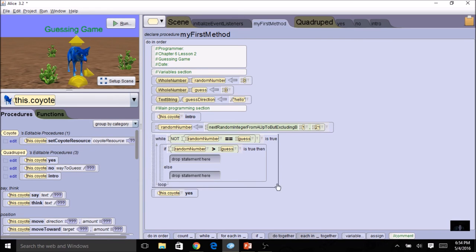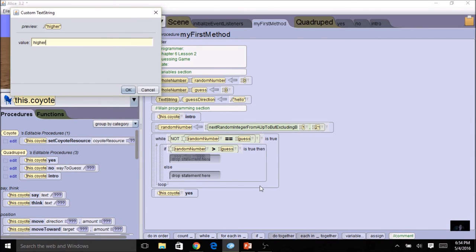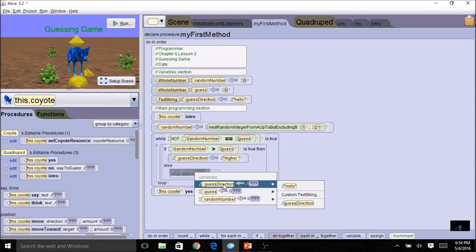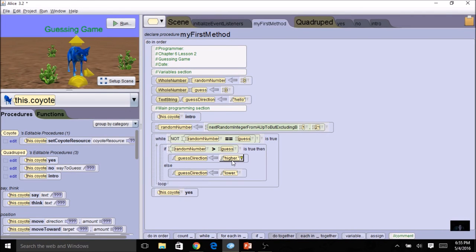So I've got my text string, which is guess direction, and I want to assign it a custom string, which is going to be higher. Now, if it's not greater than, I want it to guess lower. So I'm going to do another assign statement, this time with guess direction. My custom string will be lower. So you see how we could use an if statement to help us know higher or lower. And I'm only going to come here if they're not equal.